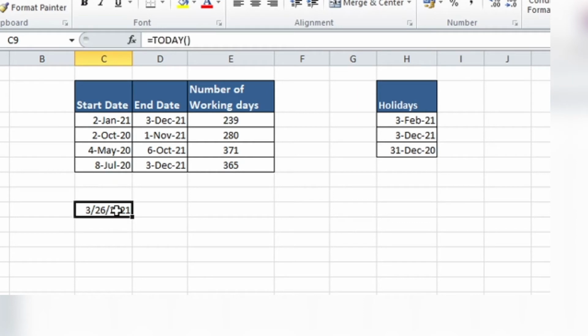Then you'll get today's date, right? This date will appear in the Excel file. So this date is automatically updated whenever you open the Excel file. If it's tomorrow, then it'll show us as 27. Now let me show you how we can use it in a formula.